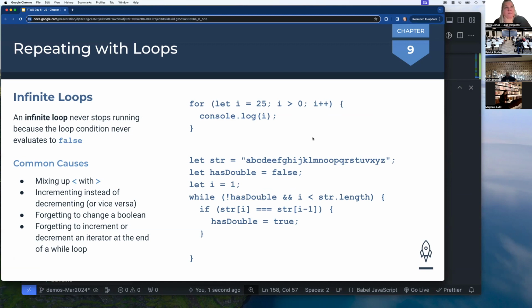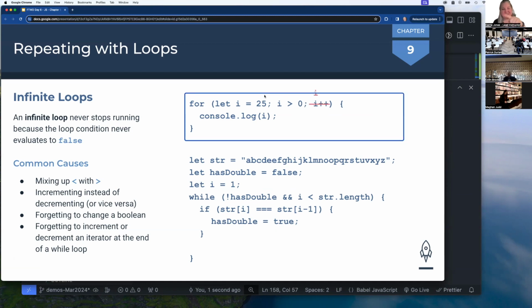Supposed to. Yeah, okay. Yeah, I actually heard that. Because it's supposed to decrement, right? Because we start with 25 and we're working our way down to 0. So these two are fine, the condition's fine. We're increasing I instead of decreasing it. So that'll cause an infinite loop. It just keeps going from 25 on up infinitely.